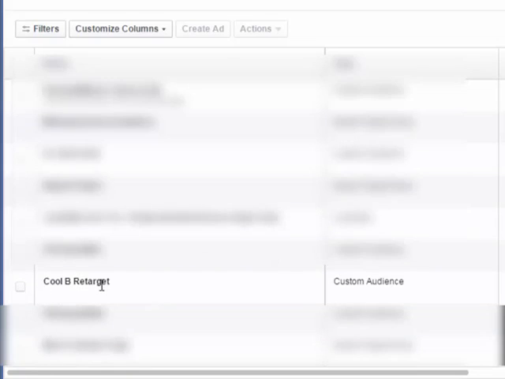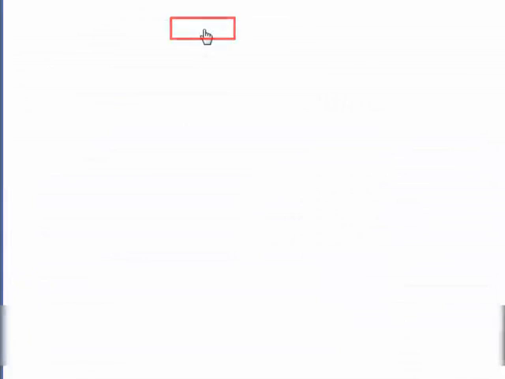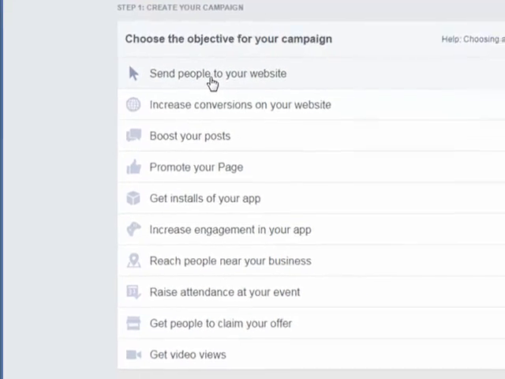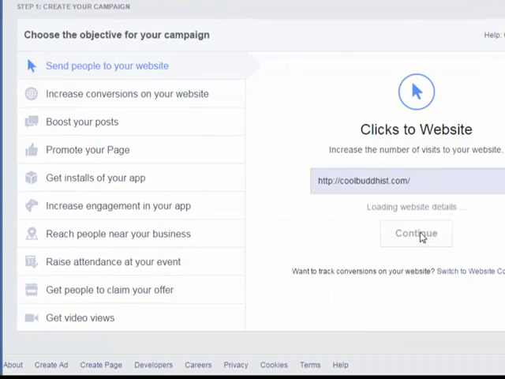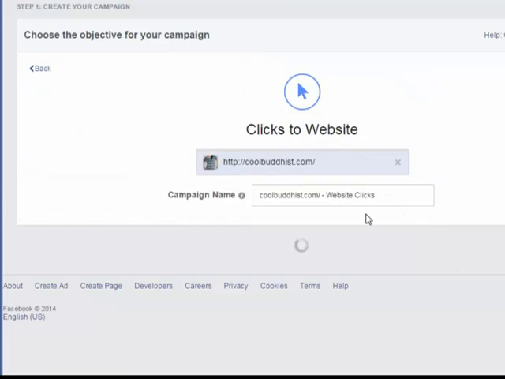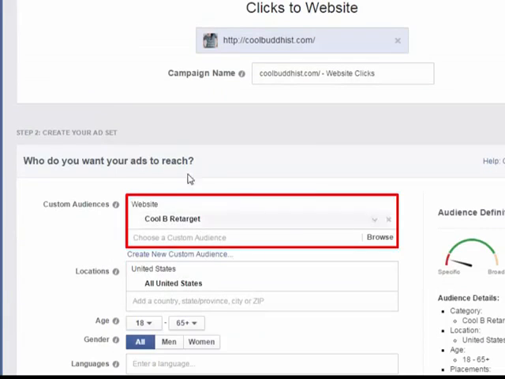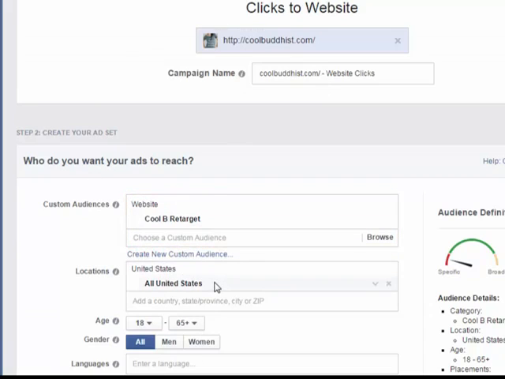As we pull this up, we have our Cool B retarget ad right there, our audience right there. If I click on that and then click up above on create ad right here, it takes us directly back to the ads tool. We click on send people to our website, coolbuddhist.com. It already has our custom audience inside of the retargeting audience within the custom audience section. So it just helps us create that directly. You could click on several of those and create an ad, and it would drop all of those within this custom audience. So that's the 101 version of how to create an audience within the native Facebook ads tool.